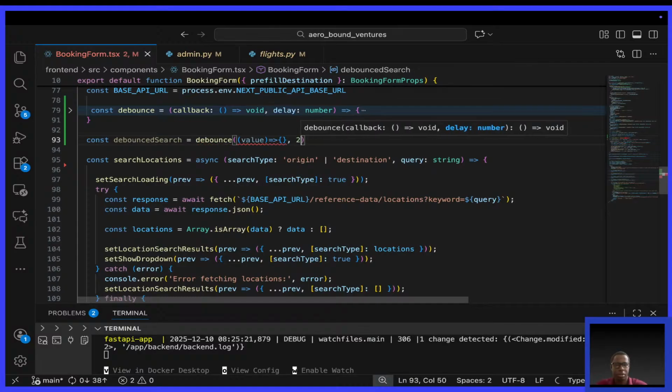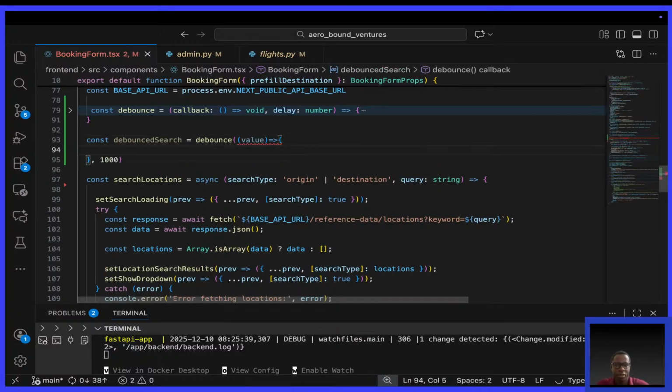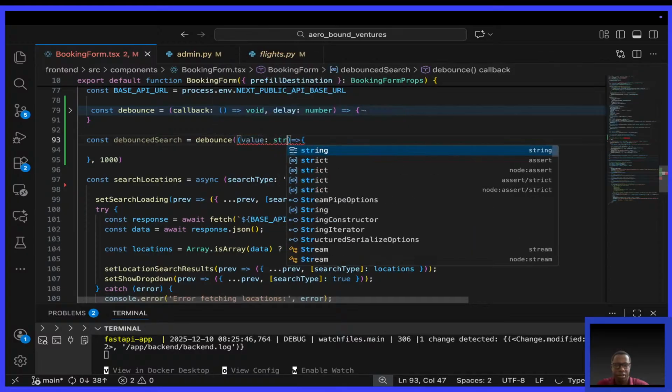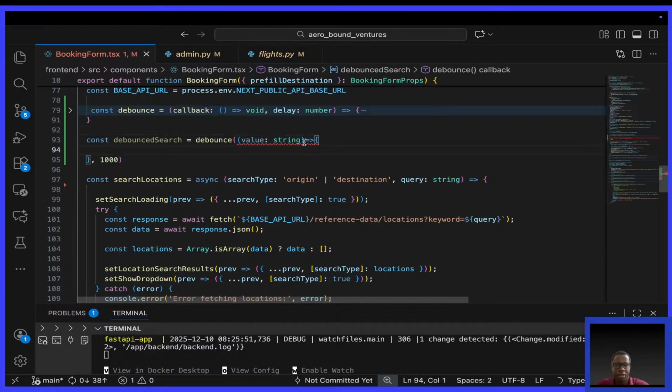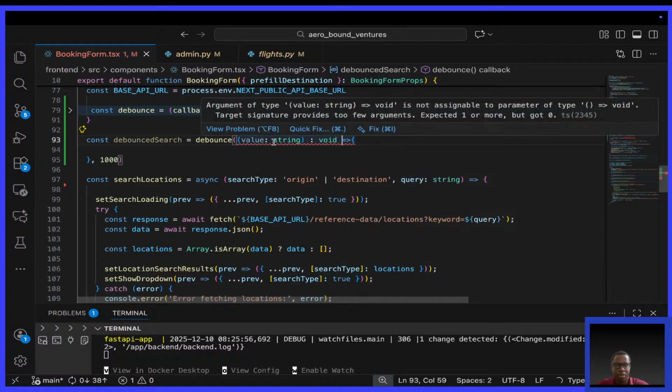Milliseconds, maybe 1,000 milliseconds. Let me try to see if I can catch up with time. Then in this debounce, you open the code clearly. In this code right here, what's this error about? Value is never read. Okay, let me just say it's a string. TypeScript can be too tight. This function returns, let me say void. Returns nothing. What is it saying again?